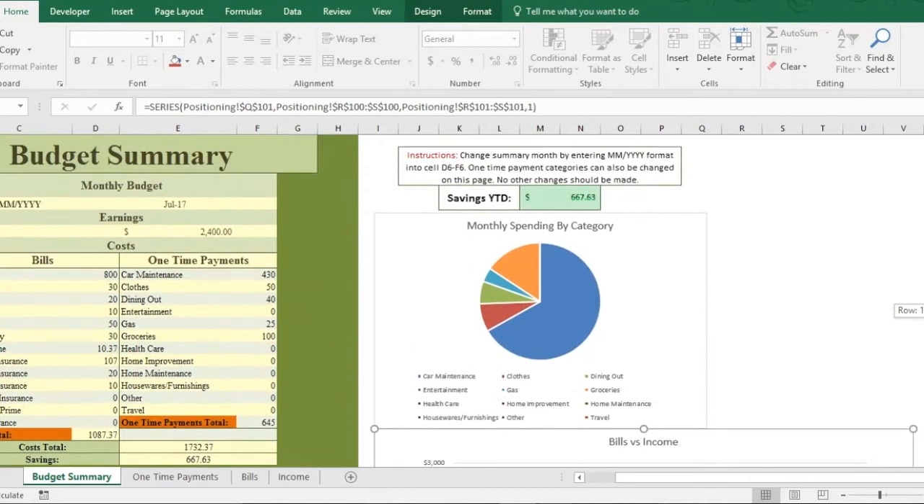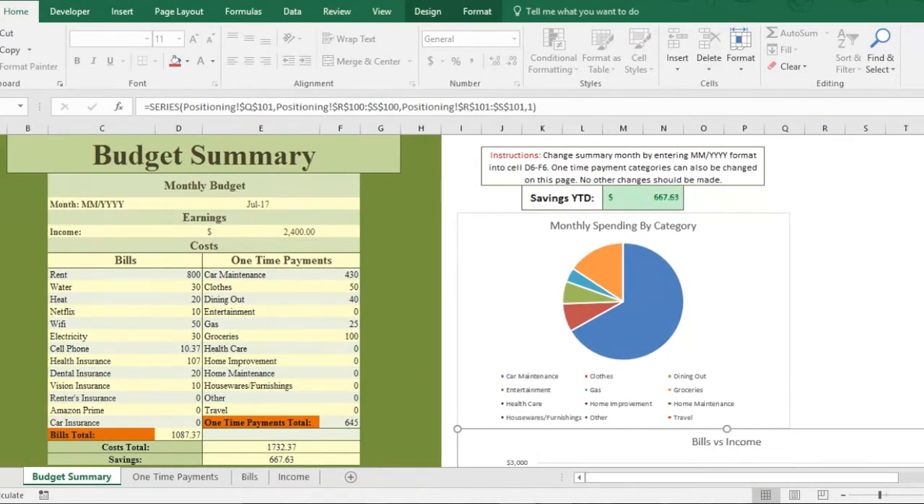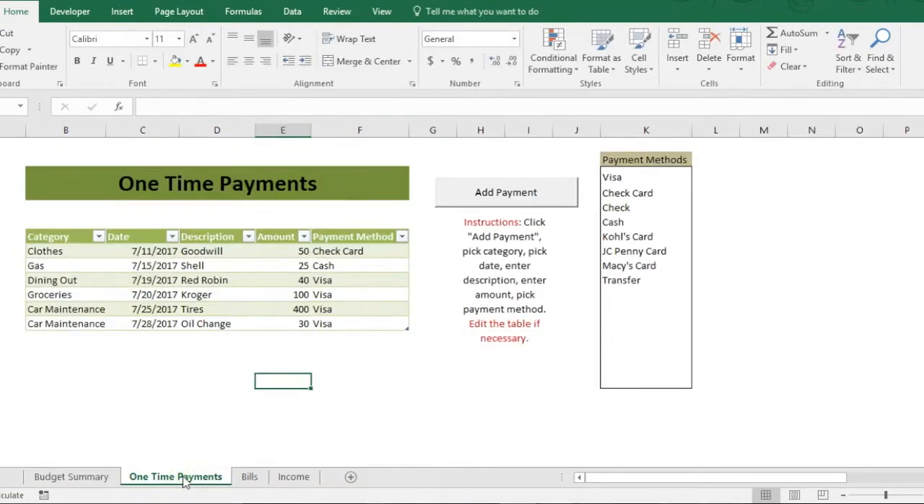So that's about it for the budget summary, and now we can move on to the second page, one-time payments. So this next tab is our one-time payments. This is our little table of our one-time payments. This is where they get added once we add them. So all you're really going to do on this page is click the Add Payment button, and then a form will pop up, and you'll go through and add an entry.